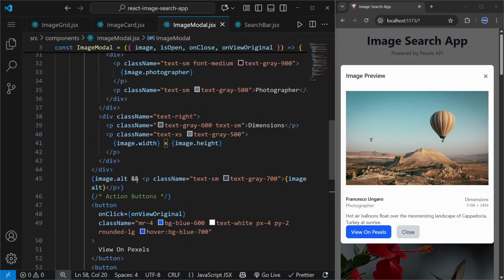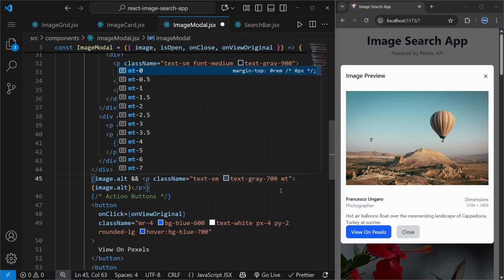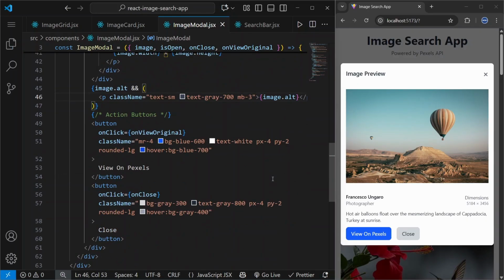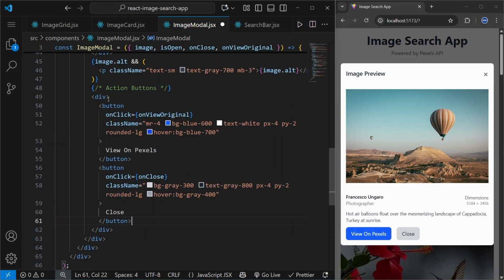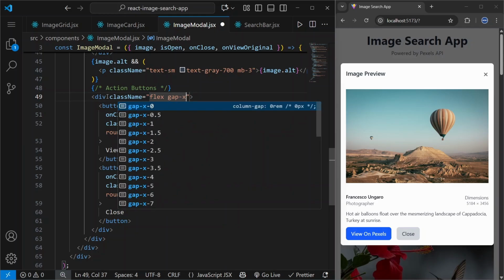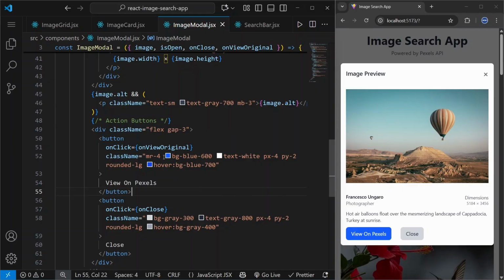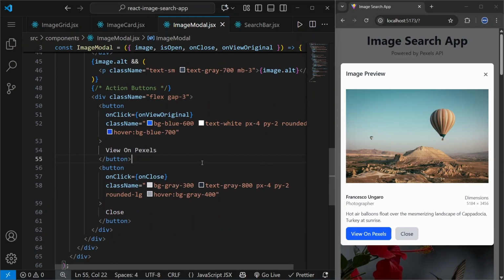Well, let's say that to this paragraph, we can say that margin bottom will be 3, so that we will have some space. And we need to wrap these buttons inside of a div. And to this div, let's say that it will be flex and gap between them will be 3. So let's save it. Okay. And since we have this gap, we can remove this margin right. Okay, it looks cool. So let's see it on big screens.